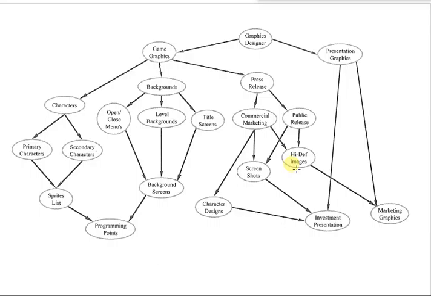Now you'll see that commercial marketing uses all three of these different types of graphics, whereas the public release is only going to use screenshots and high-def images. Looks like I'm running short on time here, so we're going to kind of wrap this up quick. Character designs is going to be specific to commercial marketing and does not necessarily have to be high-quality graphics. They can even be just sketches and discussions about it. These three things will be put into your investment presentation, which is your commercial marketing, and your marketing graphics, which is your public release and presentation.